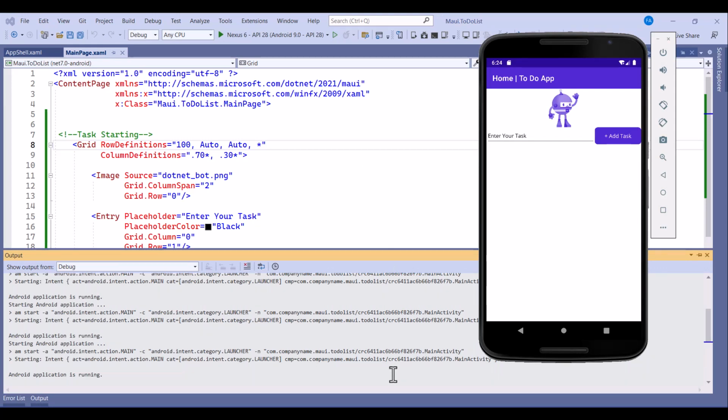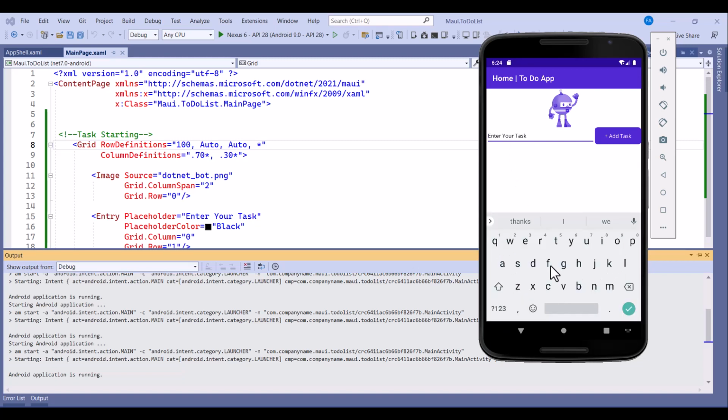Alright, so you can see that here we have it displayed beautifully. We have our task, so enter your task and add button. As soon as I click on this, the keyboard pops up, so I can type in anything at all. So I can type in wash. You see it is working over here.